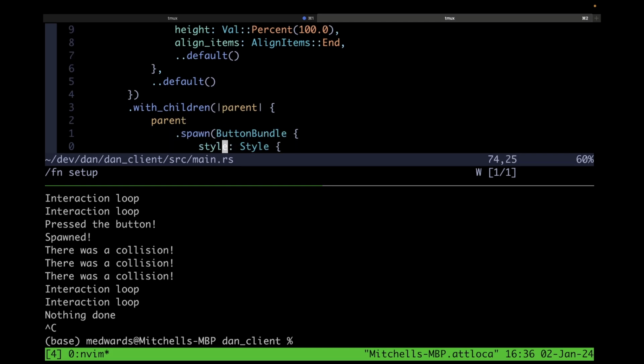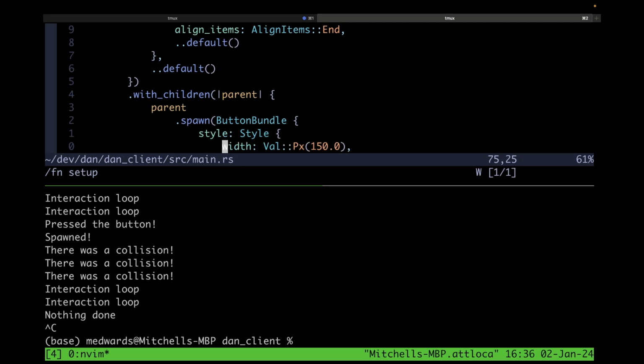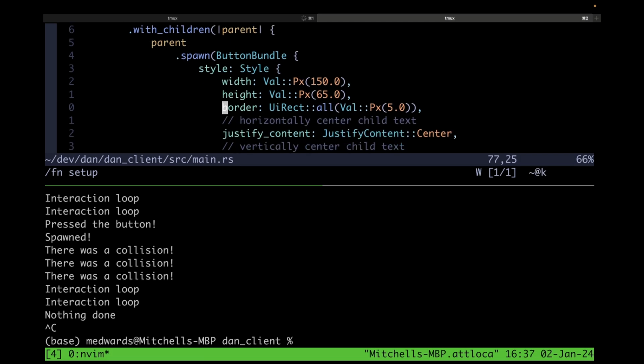So this parent is then going to spawn a button bundle. Now, bundles within Bevy, you can think of them as a way of containing lots of different kinds of information. So a button bundle holds information about a button, and it has default information that a button bundle needs, but it can also hold other information. So here we can look at our button bundle, and we've got a style.